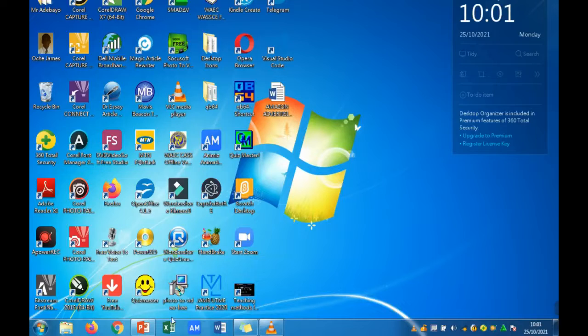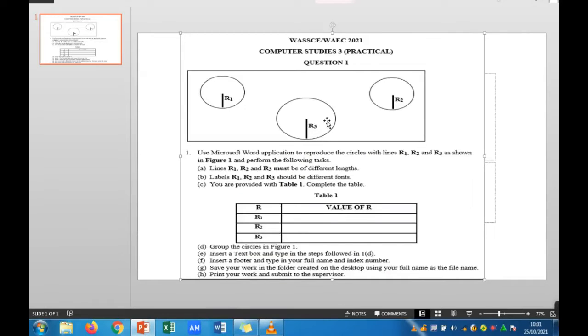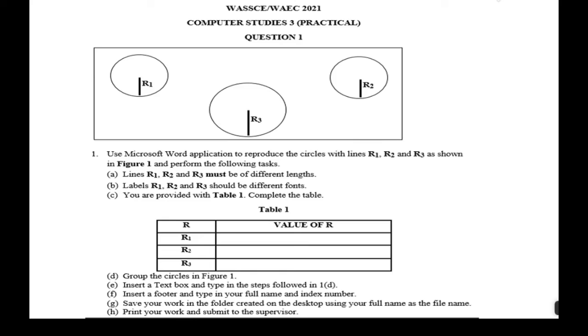In this tutorial, we are going to be looking at Computer Studies Practical Question 1 for WAEC 2021. Let's quickly do that. This is the question. Question 1 says, use Microsoft Word application to reproduce the circles with lines R1, R2, and R3 as shown in Figure 1 and perform the following task.